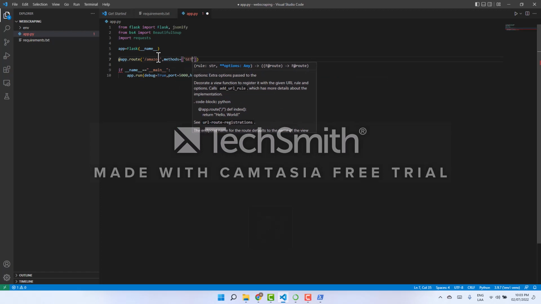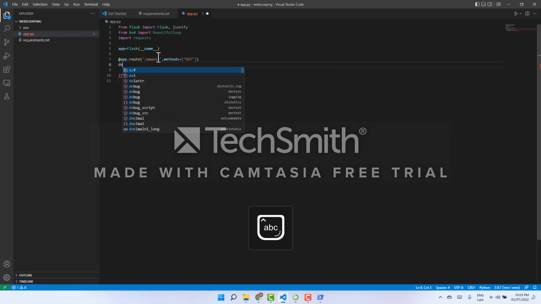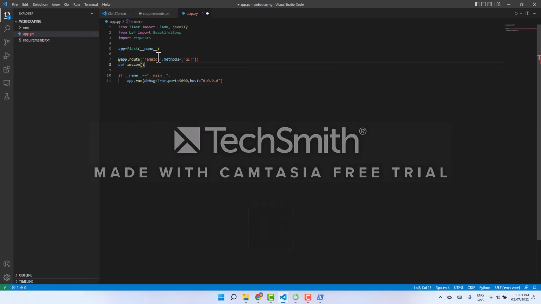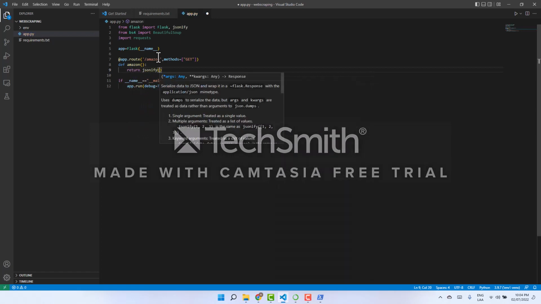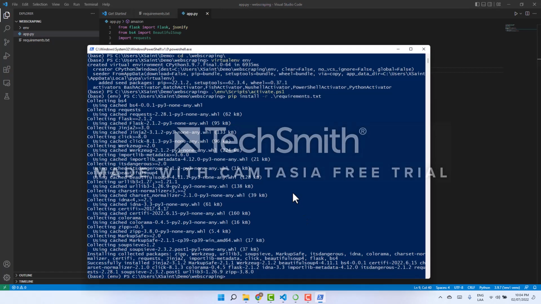Oh, sorry, first we create this. Our API will be a GET. And if this is successful, we're going to return a JSON with this value. So now we save, and we will run our project.